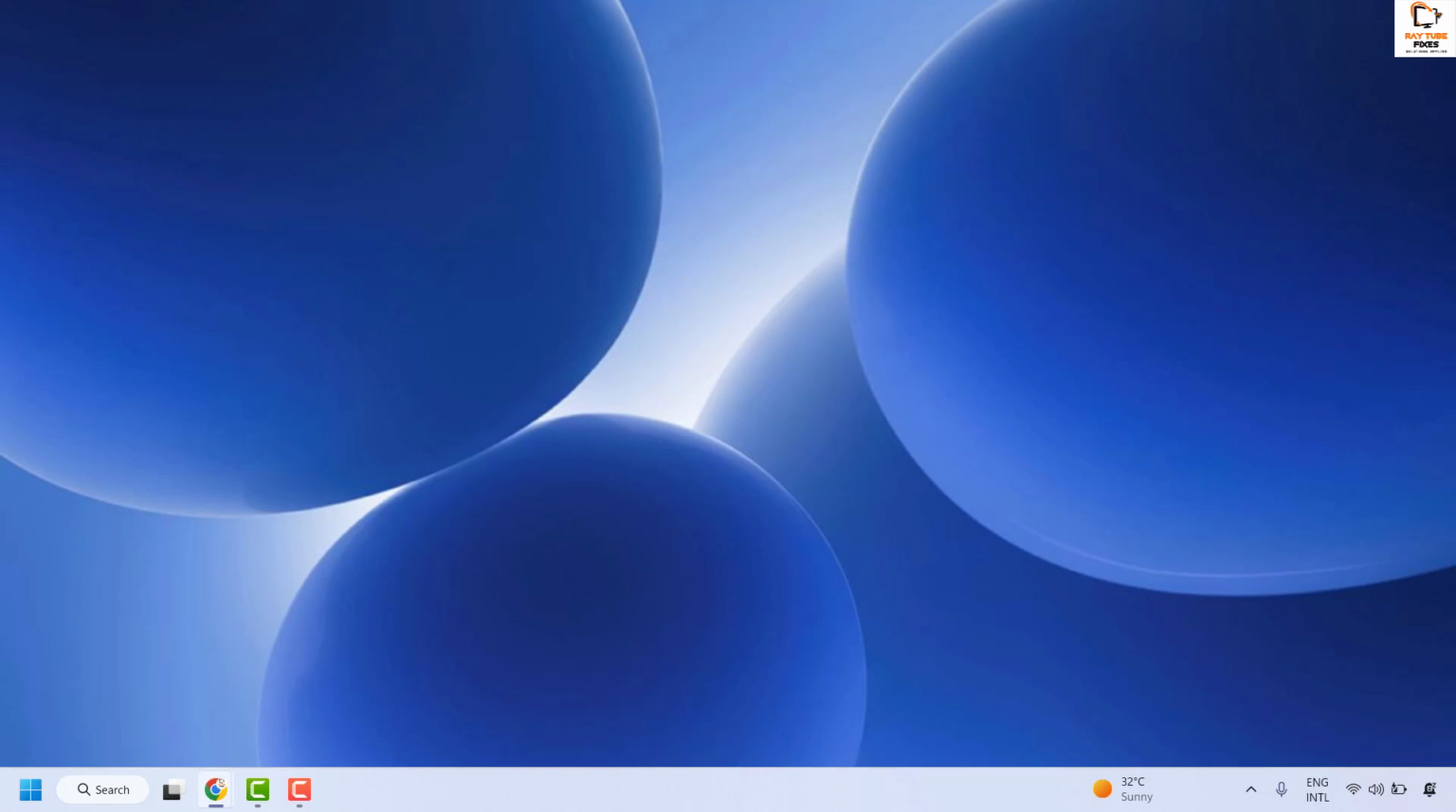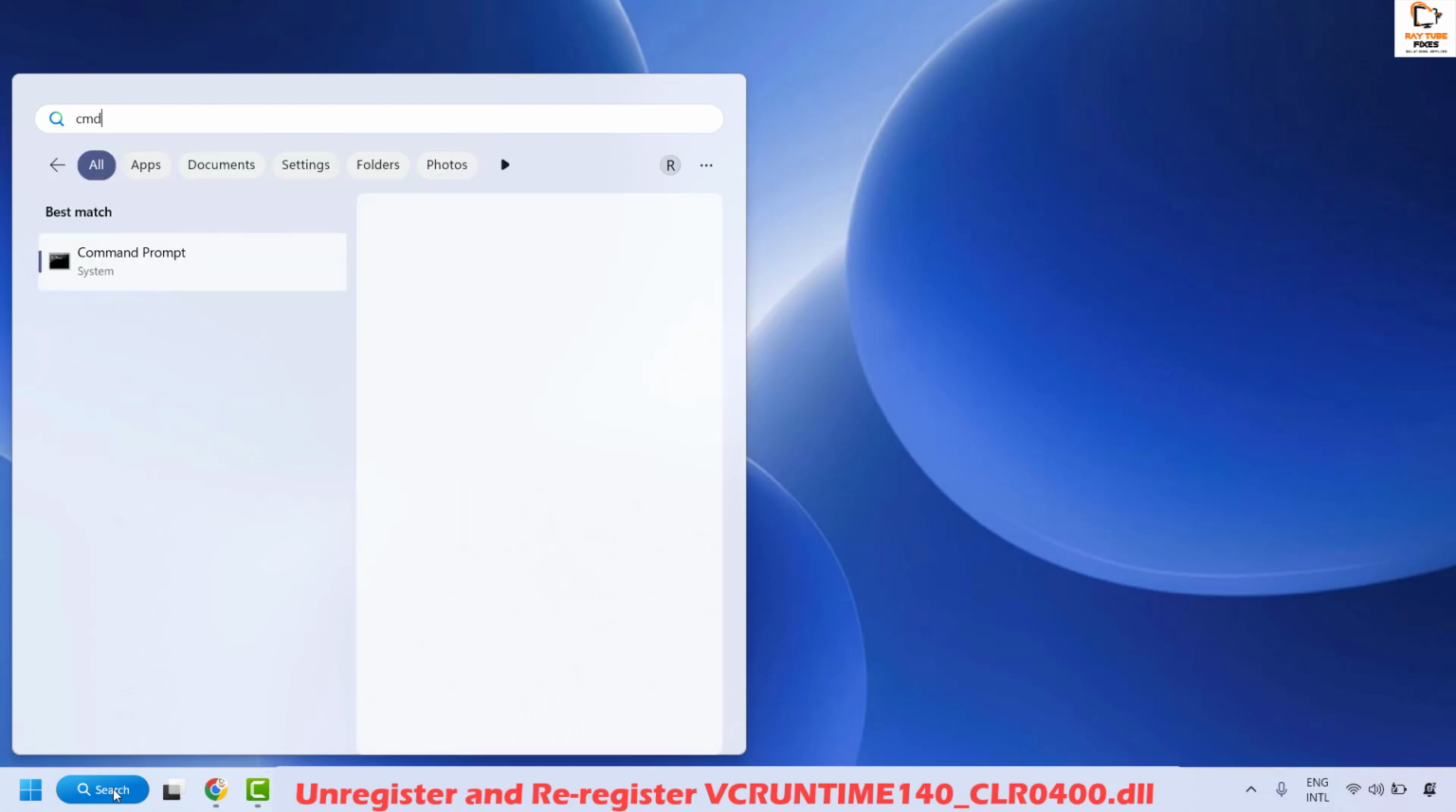Now the second method you could try is to re-register the DLL file on the computer. So basically what you're going to do is unregister the VCRUNTIME140 DLL file and then re-register the DLL file on the computer. To do this, you will have to open the command prompt. So in the search window, you may go ahead and type cmd.